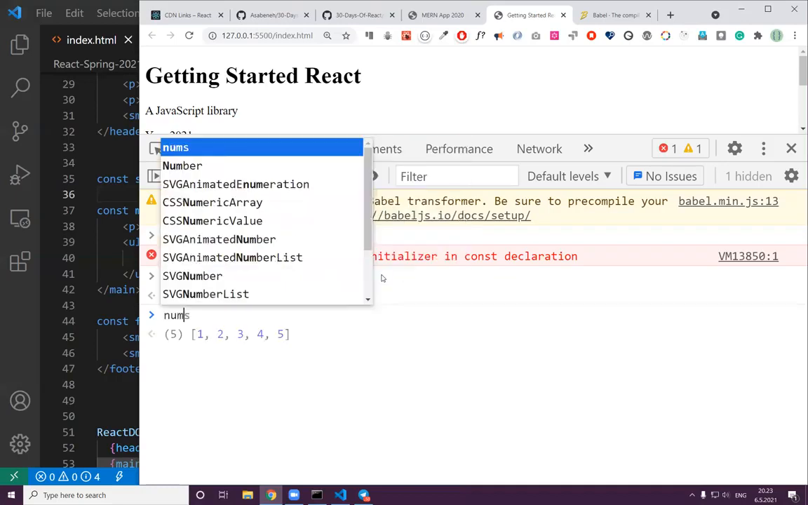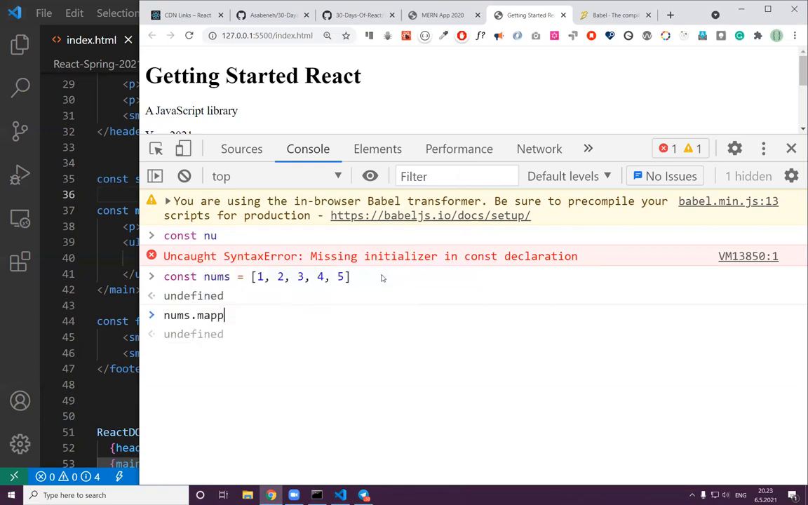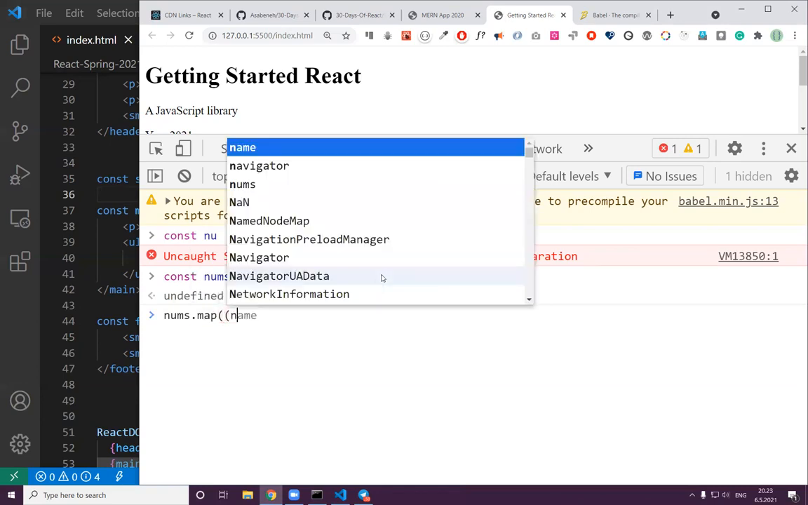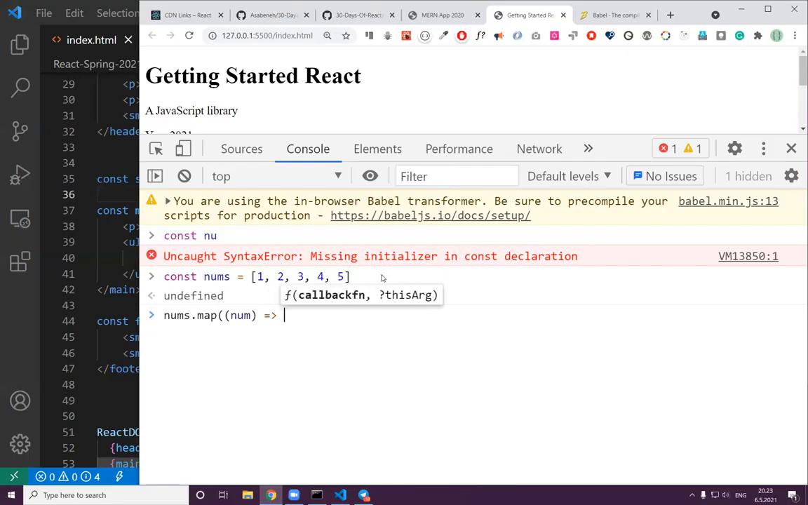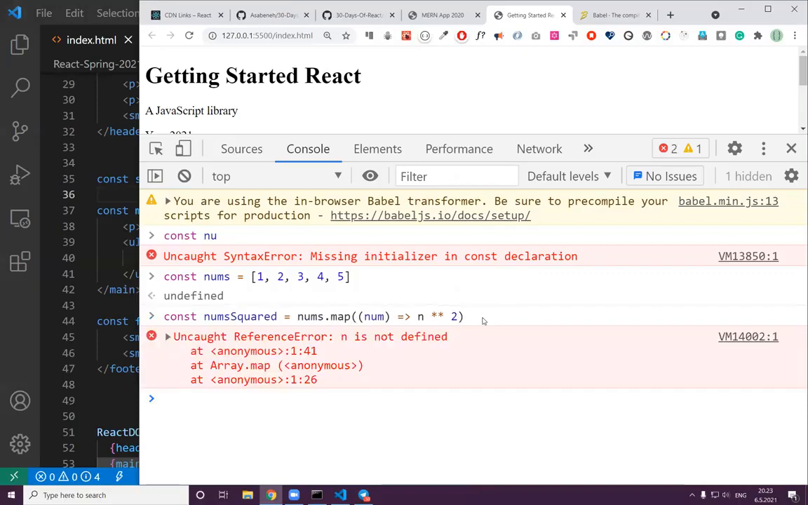So nums.map, you can just take the num and explicitly square it, and this value you can just call it const nums squared. Something like this. Oh, what happened? Yeah, because this should be num, right? Yeah, sorry for that.